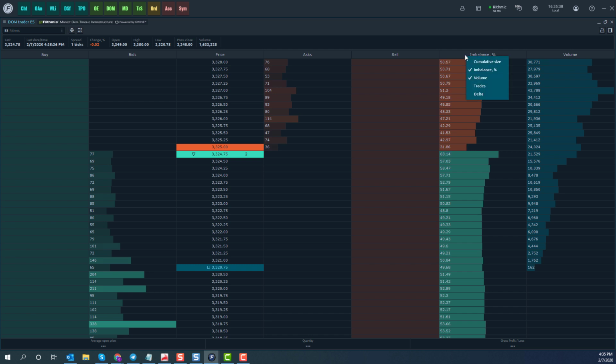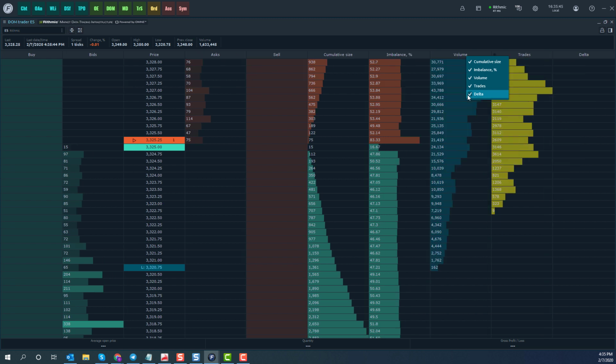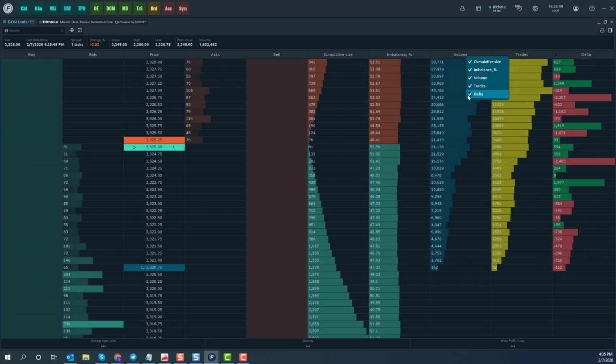If you right click on any of these columns, you can actually add a couple more. There's cumulative size, trades, and delta that are not activated by default. So please keep that in mind.